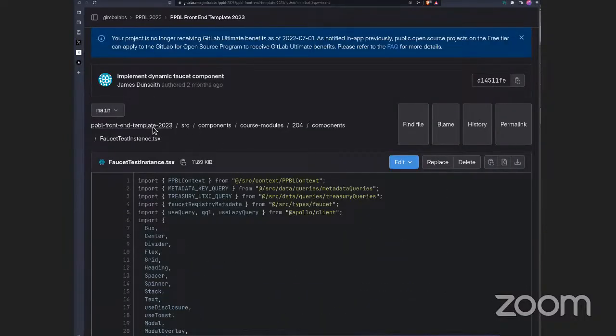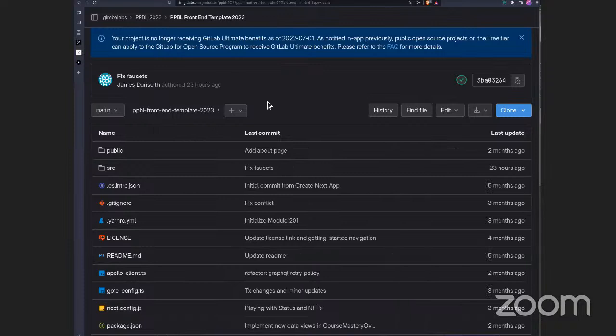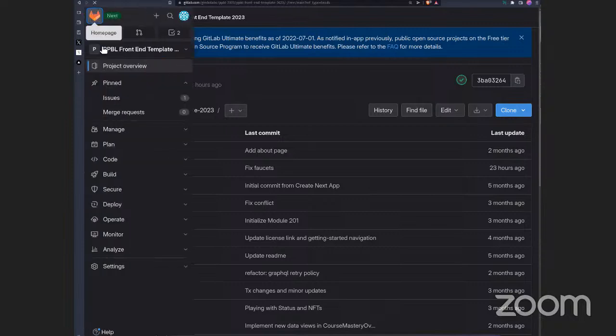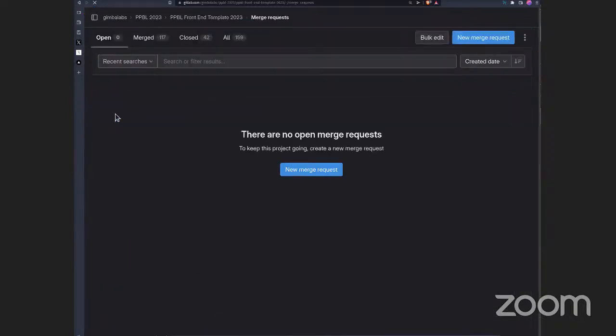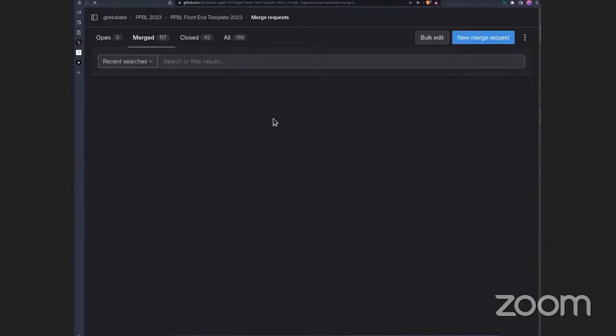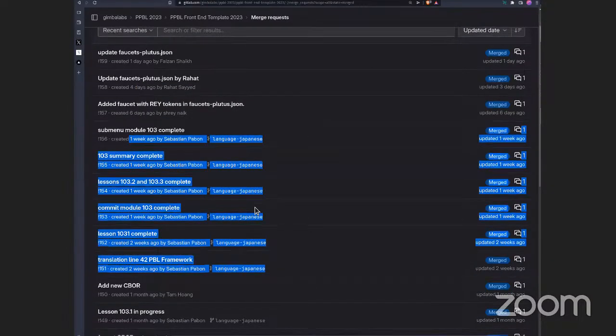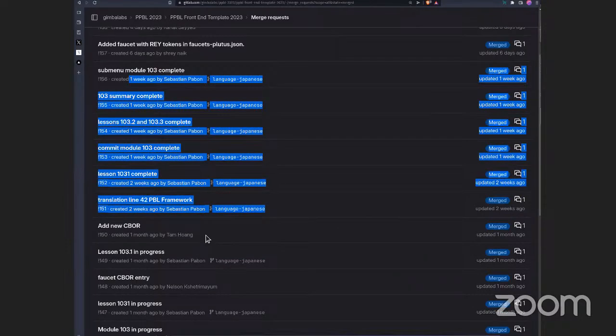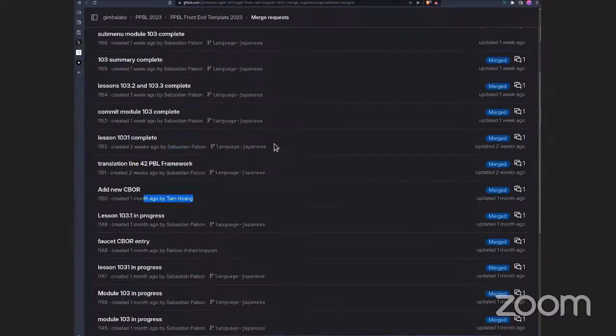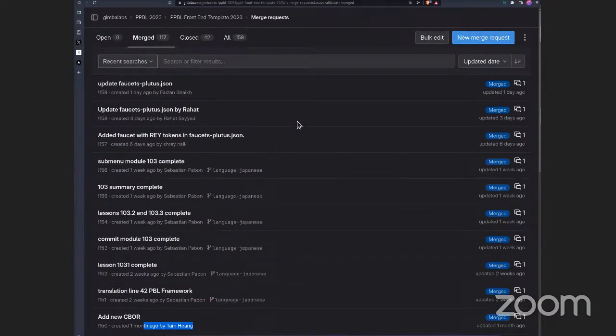Now, you might already be aware of this template. You've had a few opportunities to contribute to it. If I look at merge requests, for example, we can see that different students in the course have made their own commitments. Okay, got our translation team. Thank you, Seb. Okay, and different people adding tokens. So what are people adding?